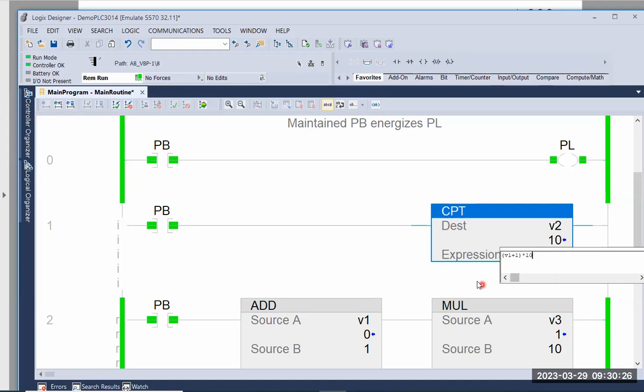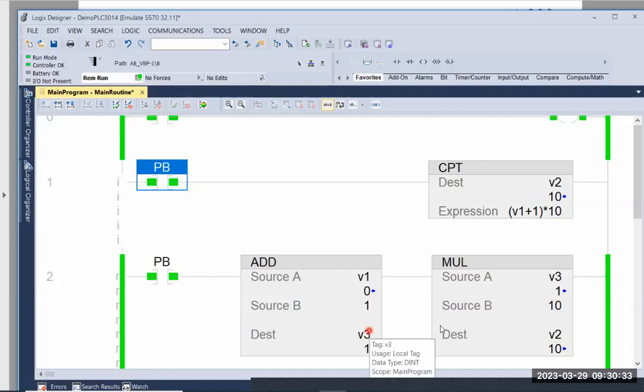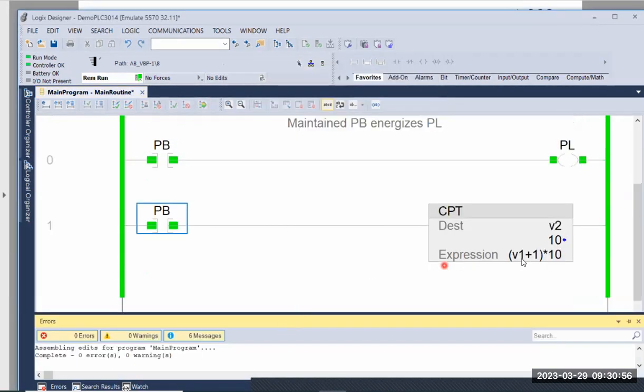So that's the formula you can see here. That's the formula we were trying. You can see here, add 1 first, then times 10. That's the old design. Now I'm using one CPT, one instruction, to do the whole operation with the formula. So that's what we want to try. There's no complaint here, no red X, so we can finalize. So that's the formula on here.